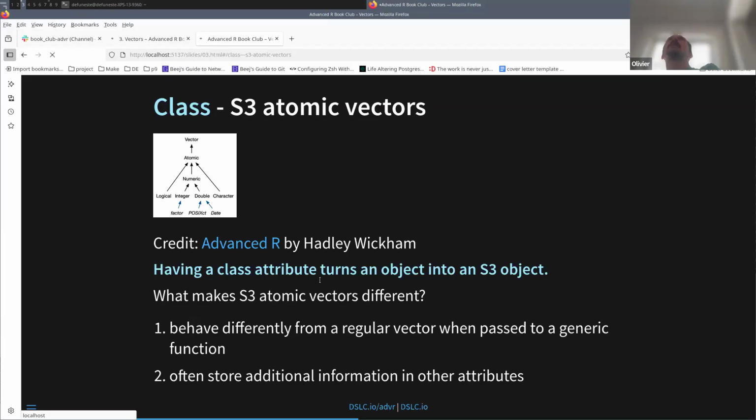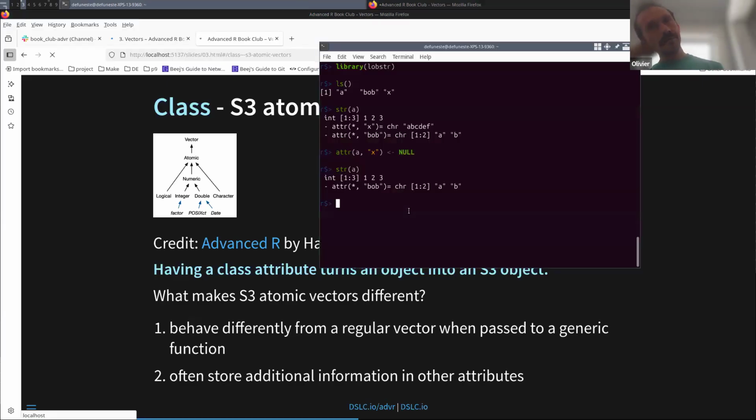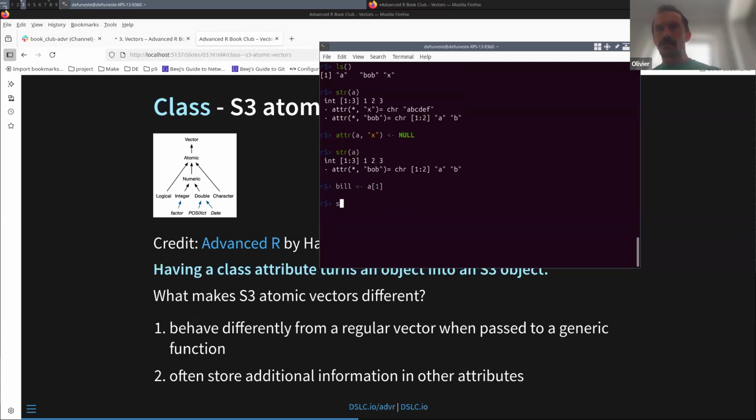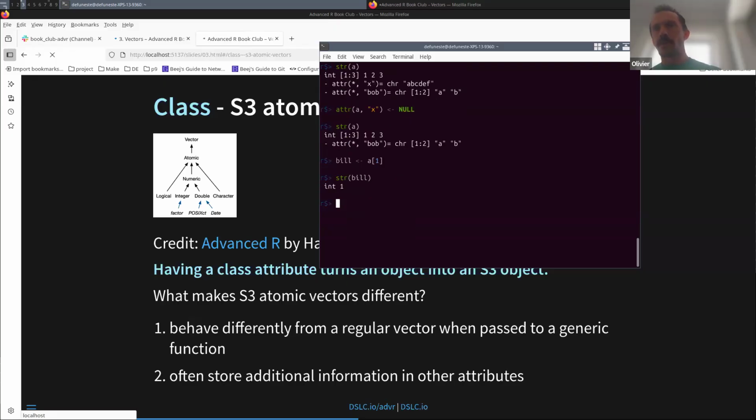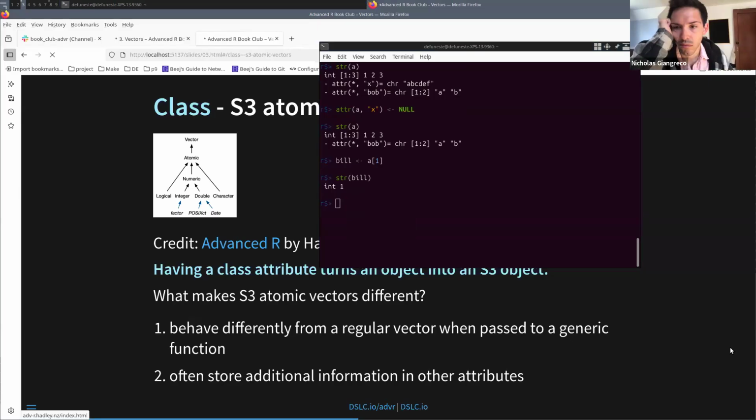One idea that I have not mentioned about attributes is that you can easily lose them, except the specific attributes we mentioned. So for example, let's see, a to 1, let's call it Bill. Now structure, str. We lose the attributes above that we specified. So that's something you should keep in mind.